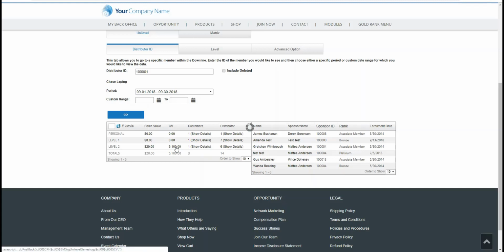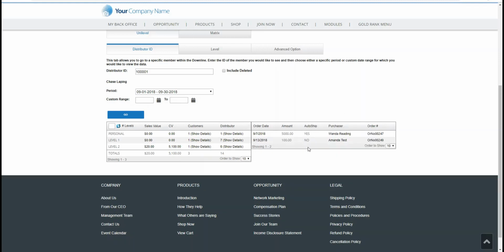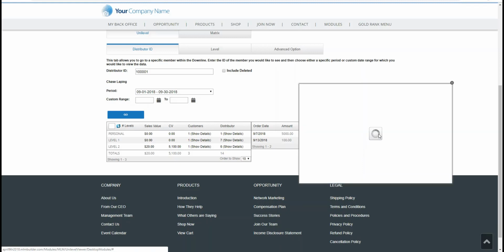Let's click on that number. It gives additional information. So there were 2 orders that made up the CV of 5,100: number 247 and number 249. So you can find out further information by clicking on order number 247.